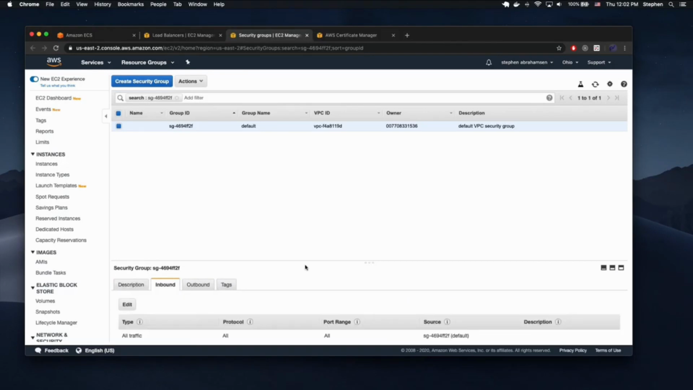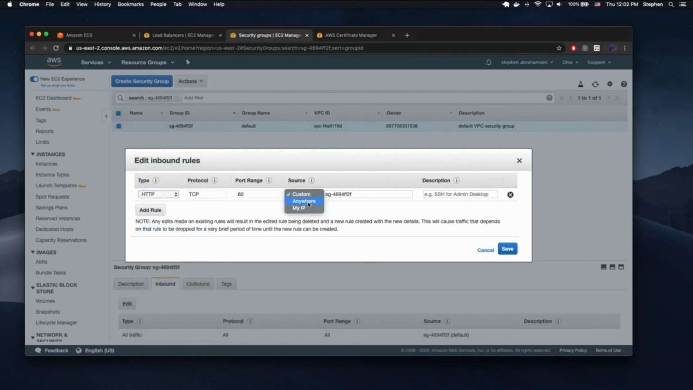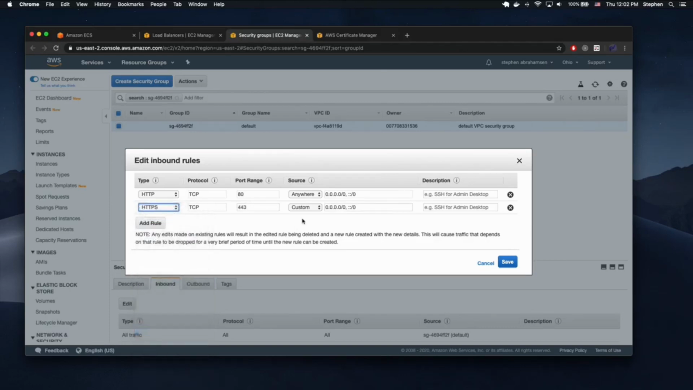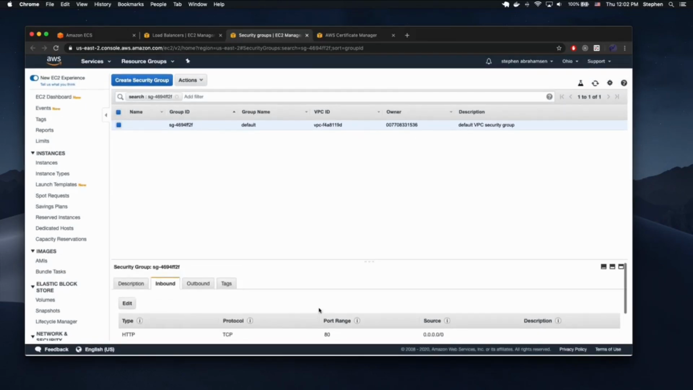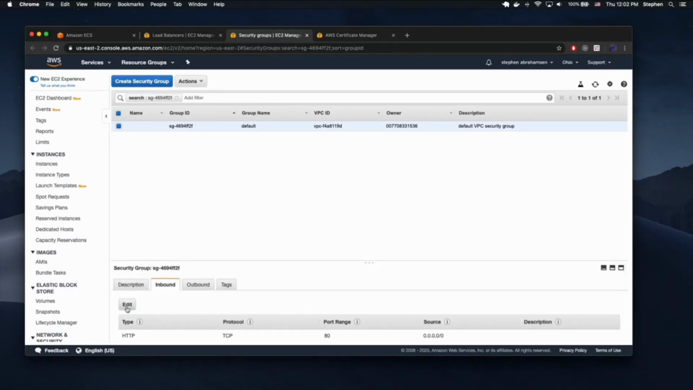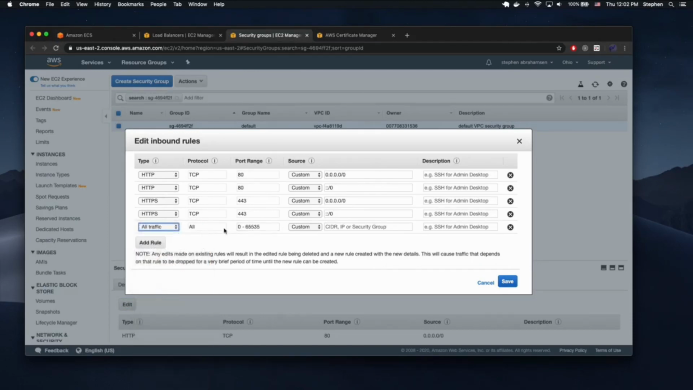Inside the security group, go to your inbound rules, edit. We're going to allow all traffic on HTTP from anywhere. And then we're going to add HTTPS from anywhere. And we'll save that. Then we'll allow all traffic from port 80 and port 443 from anywhere. Hold the phone. Where did my all traffic from this security group go? Dang it.